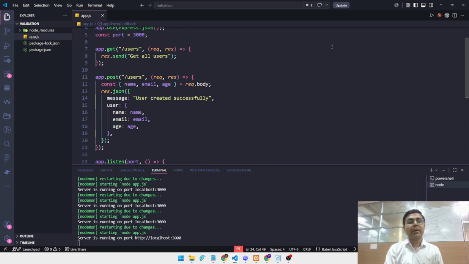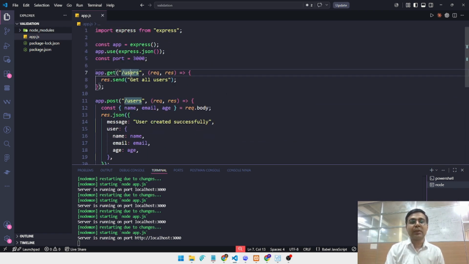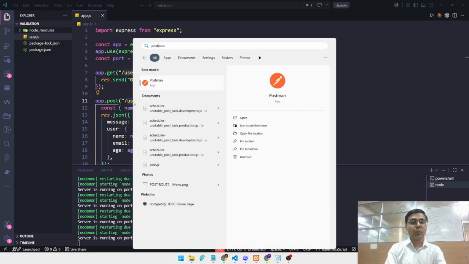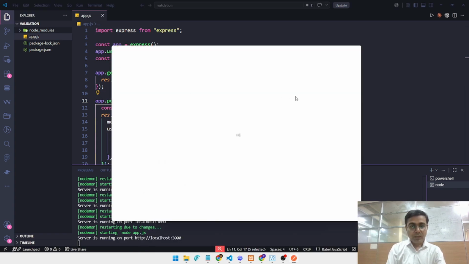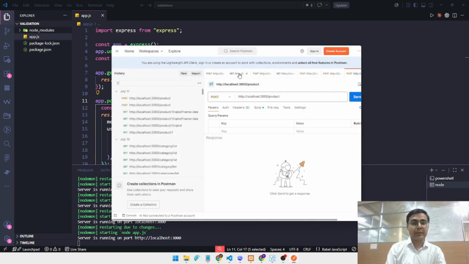Okay, so my project is running on 3000. How could I test this? A GET request I can call from the browser, but a POST request doesn't work in a browser. So I am using Postman. I just open Postman, check this and sign in. It doesn't require anything. I just test this.